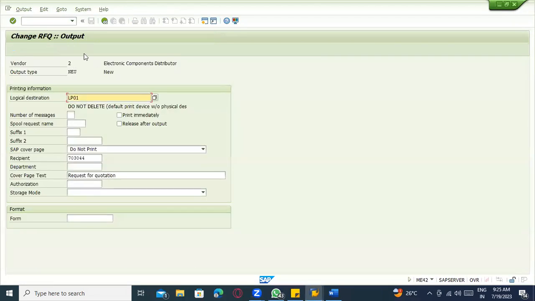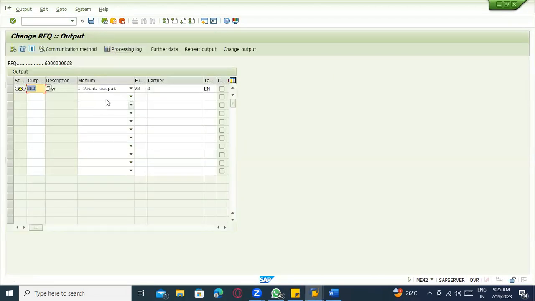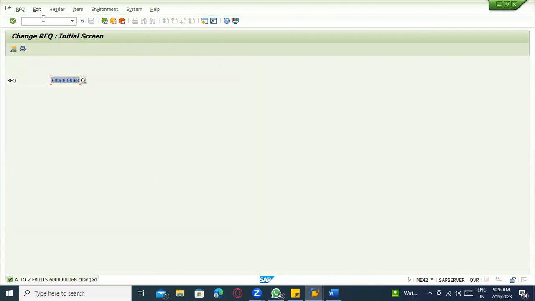Yes. Okay. So it depends on what medium you selected, and you can proceed further. Once you enter all the information, then you can generate the printout.